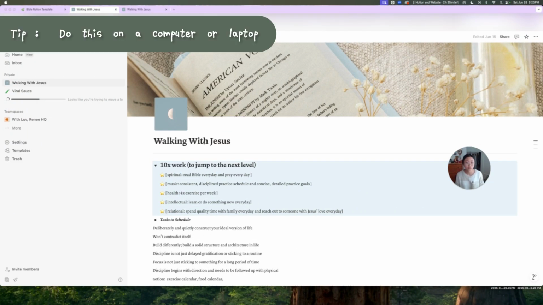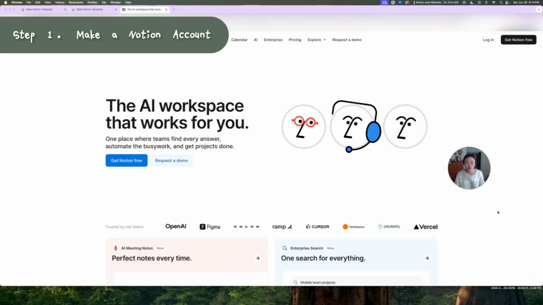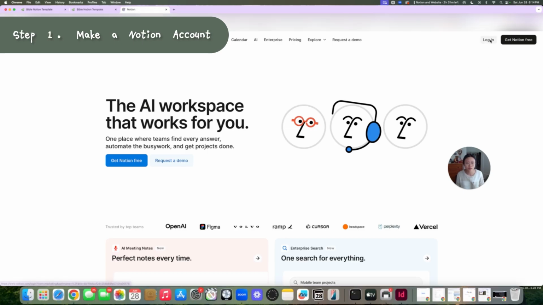So when you are first duplicating this template, I would recommend to do this on a desktop like this, because it is a lot easier and safer to see that you are actually duplicating a template on a desktop window than a tablet or a smaller device. So the first step you would want to do is to make a Notion account. Here you can log in or sign up, and very easily you can do it with your Gmail.